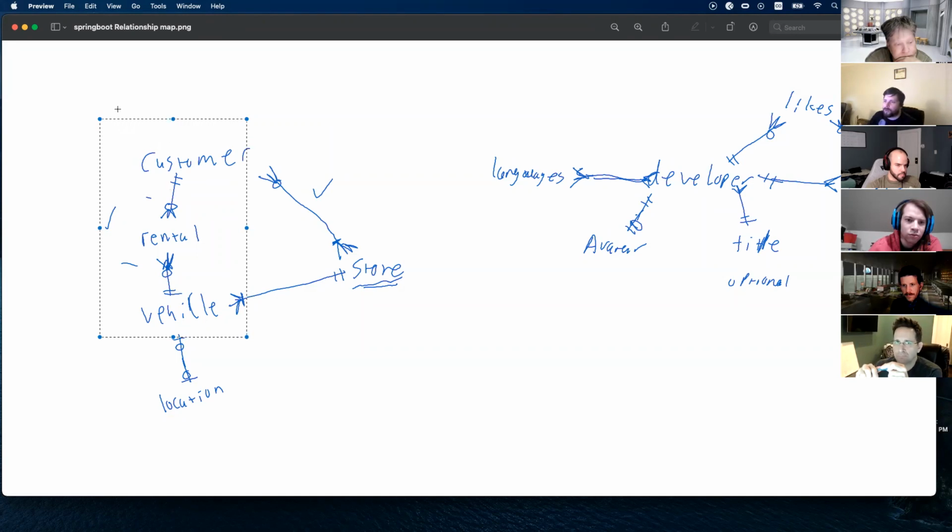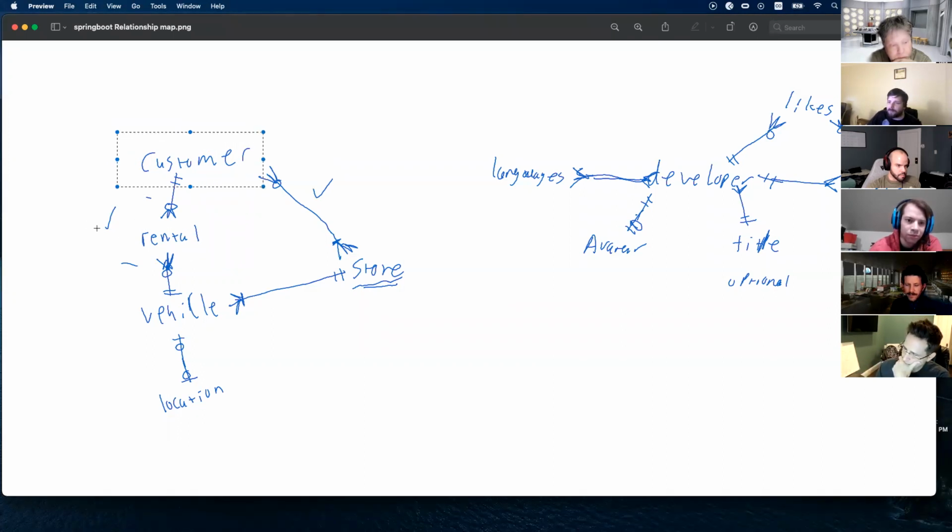So are we ever going to want to list all the rentals a customer did? Yes, we could do that. Are we ever going to want all the rentals that a customer did to appear when we pull the customer record? Oh, no. So that would be a one directional ignore, right, on the customer side there.